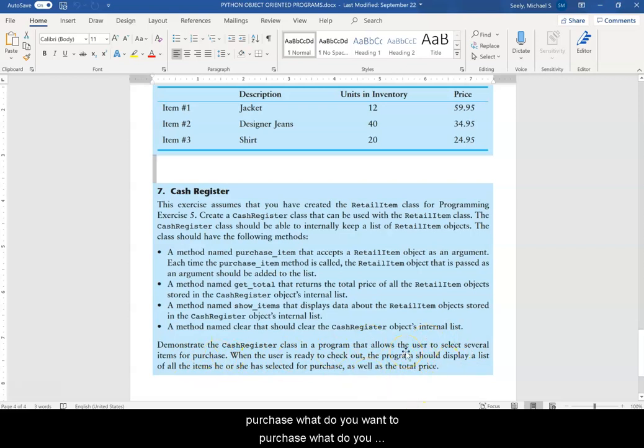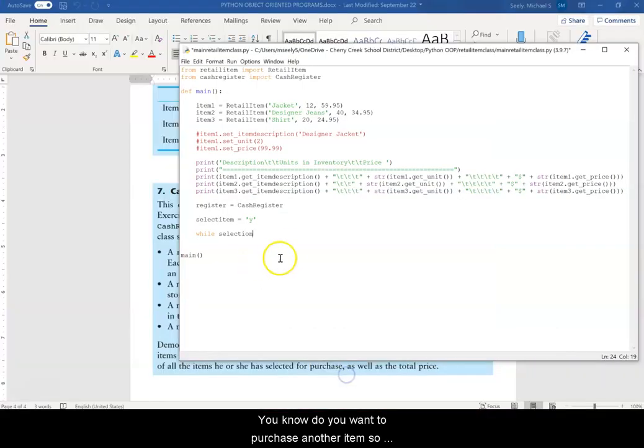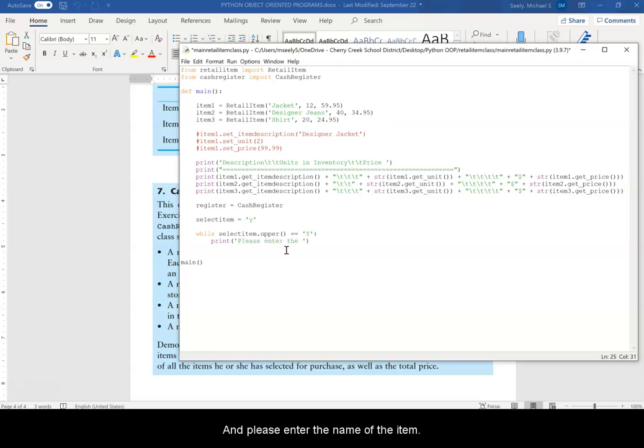So we're going to basically ask, what do you want to purchase? Or, do you want to purchase another item? So selection, select item, and we're going to do dot upper as long as that's equal to yes. So they enter a Y or an uppercase Y. So print, please enter the name of the item to be purchased. Item equals input.